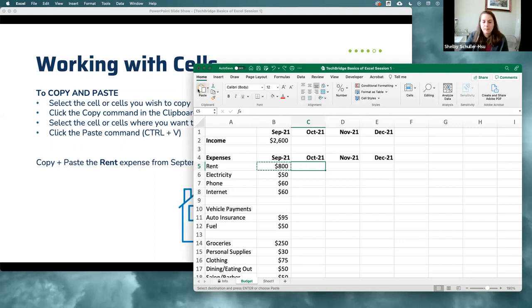So I can either click that Paste button in the Clipboard group on the Home tab, or I can use my keyboard shortcuts, Command or Control-V. So now we can see we have 800 in October as well.